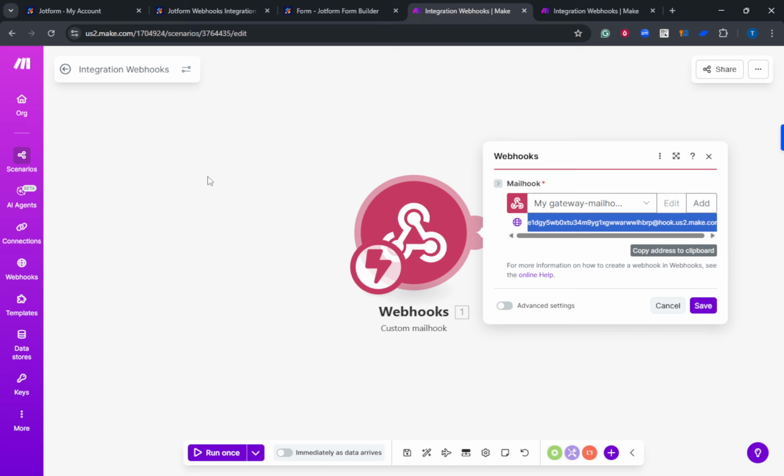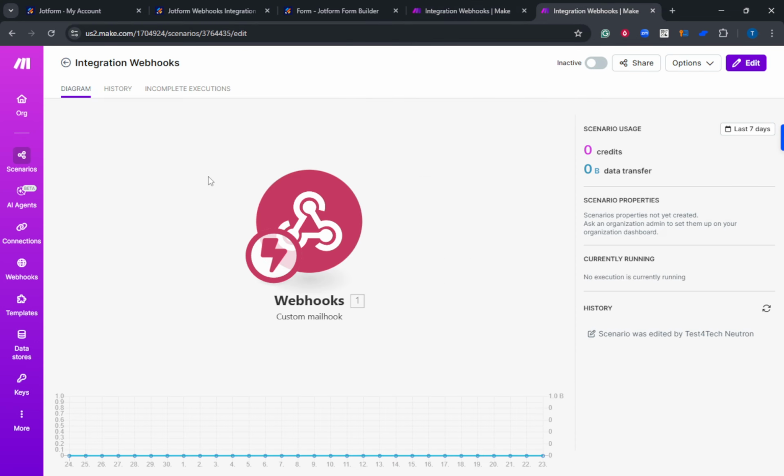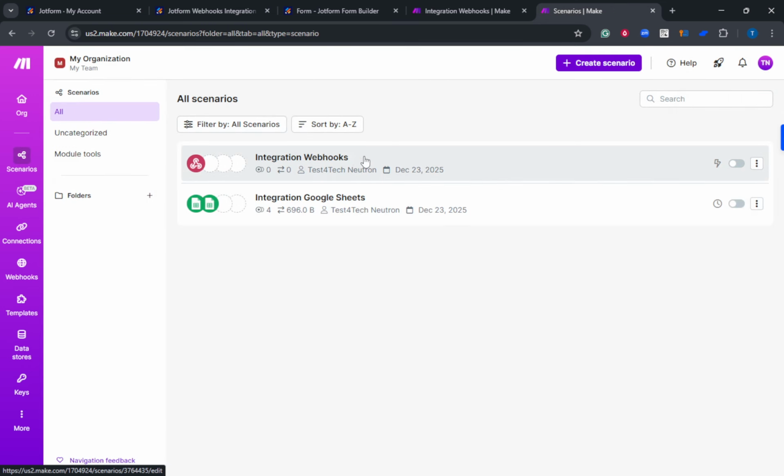At the bottom left, click Run Once. You'll see a message that says something like, Waiting for data. That means Make is actively listening for a single incoming request. Keep this window open while you test. If the waiting period times out before your test arrives, no problem. Just click Run Once again to put it back into listening mode.